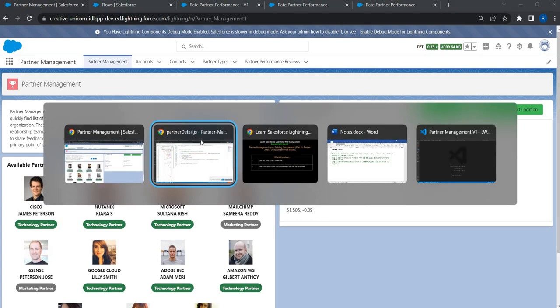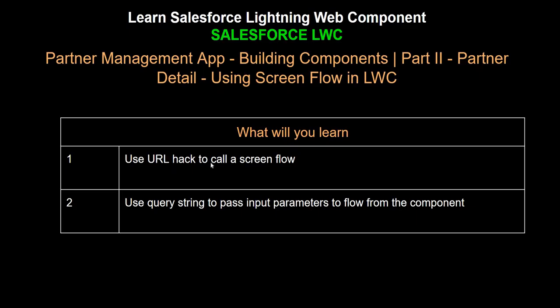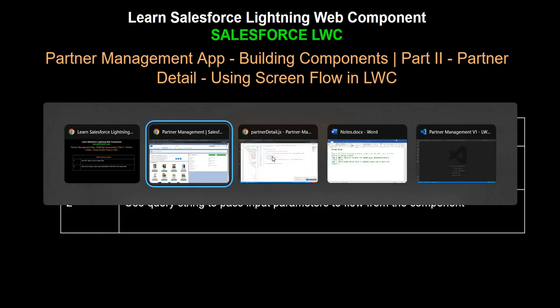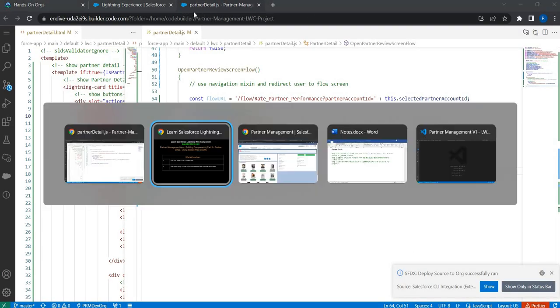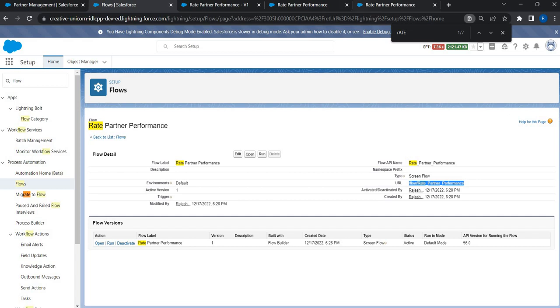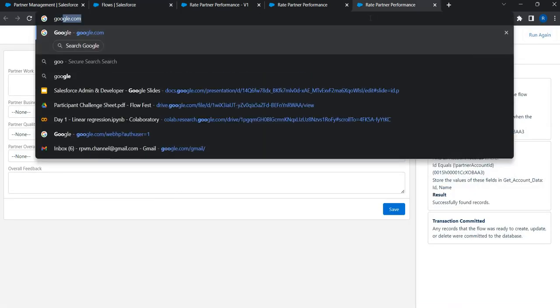So what did we just do? We used a URL hack to launch a screen flow from a Lightning Web Component, and we also used a query string to pass the input parameters to the flow from the component. And this is option one, use a URL hack to launch a screen flow. But we do also have other options available. For example, you can also use, let me show you that.